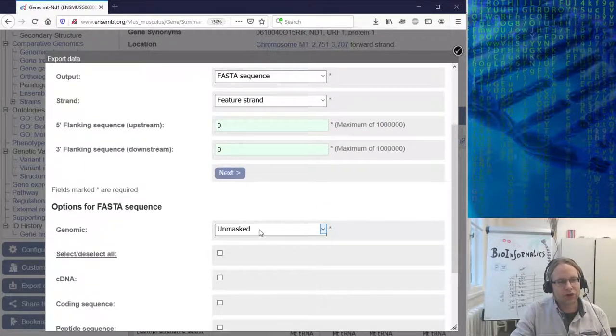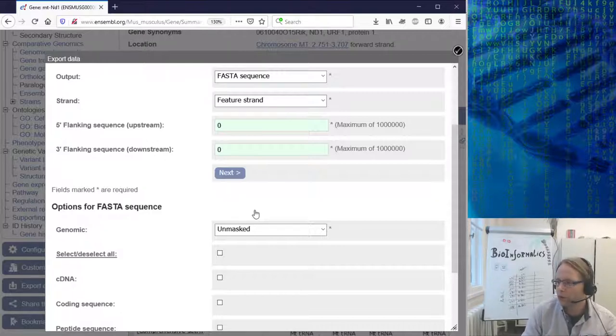And then there's this option to do it unmasked or masked, and that means that if you ask for a masked sequence, it will take the DNA sequence and look for areas of the sequence which are not unique, so which occur at different positions in the genome. When we talk about primer design, this will be really important. If you are designing primers, you'll always want to do this on a masked sequence, because primers need to be unique, so you want to block out the parts of the sequence which are also found in the same animal in different parts of the genome.